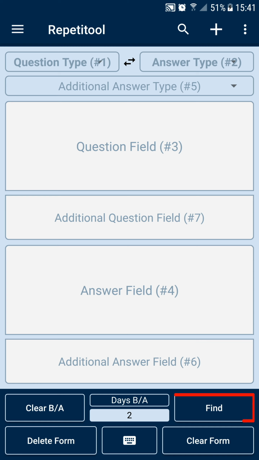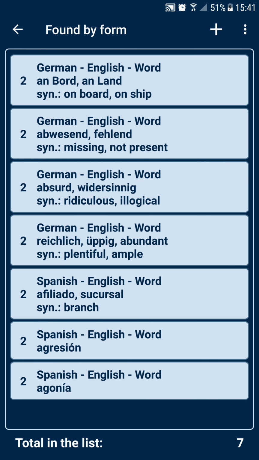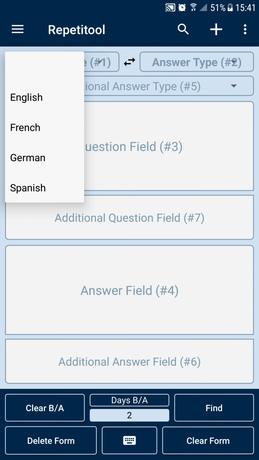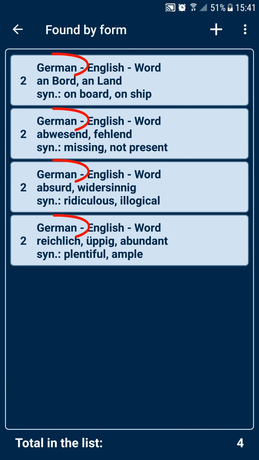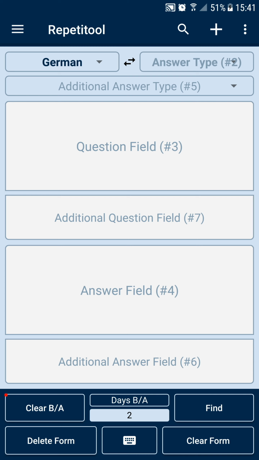By clicking the Find button, the pages will be searched based on the criteria you've specified in the search form. Values or data in other fields of the form affect the search result. The button Clear Before After clears the value in the interval field. And finally, by double-clicking the button Delete Form, you can delete the current search form.